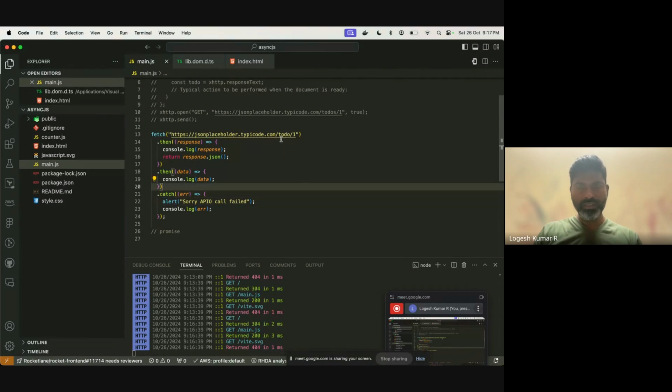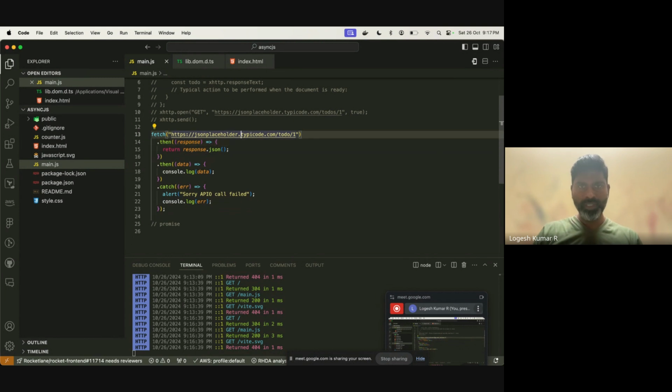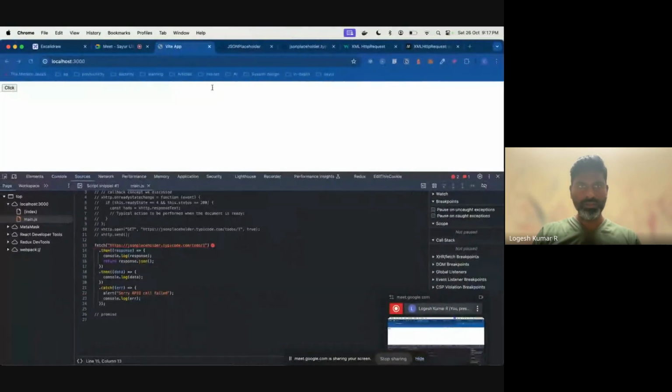Let's say I make the whole URL itself a string. What happens now?